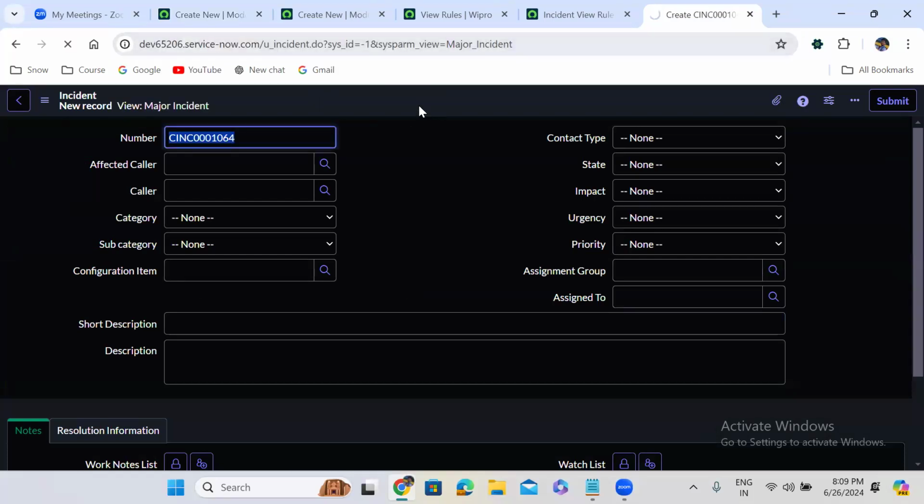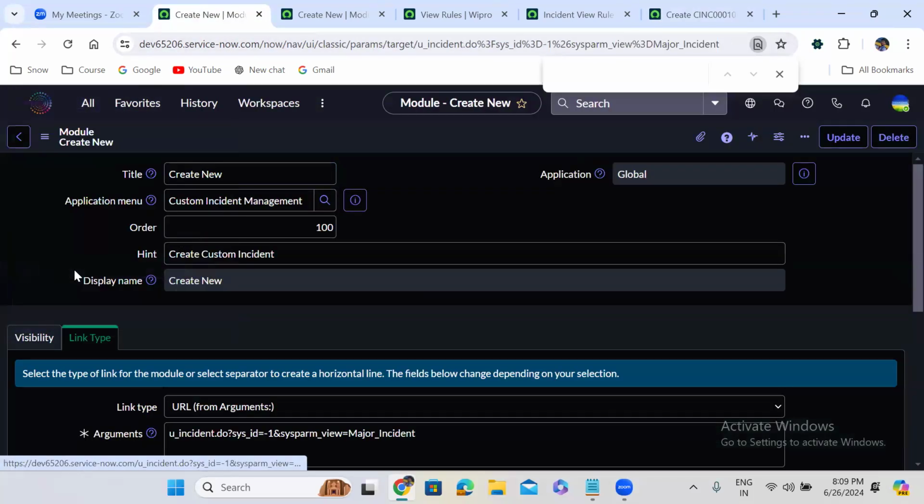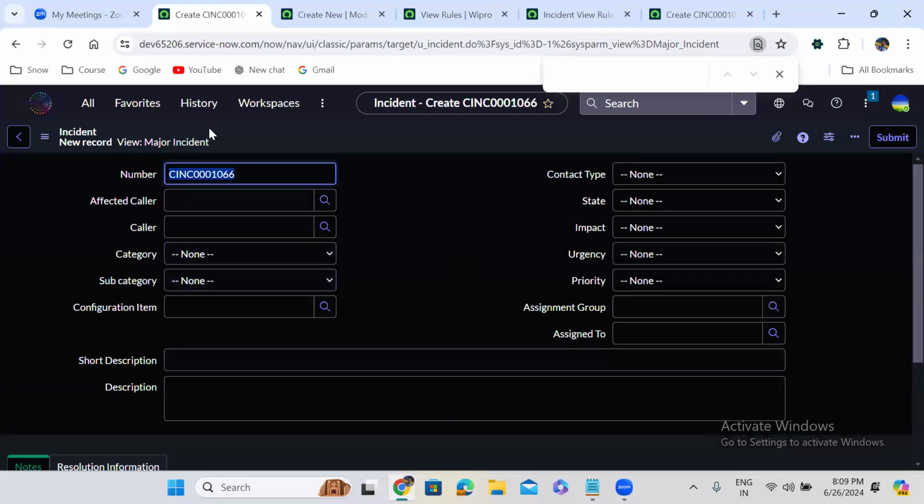This line is actually opening the incident form in a major incident view, right? Likewise, whenever an employee clicks on create new here, it will open the incident form in a major incident view. So that is the URL argument that we are passing here: u_incident.do, %3F means question mark, sys_id%3D means equal to -1, and %26 means end.